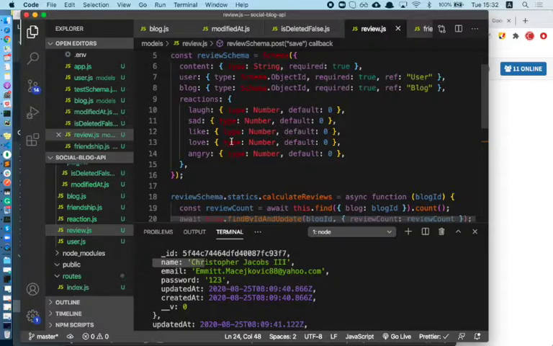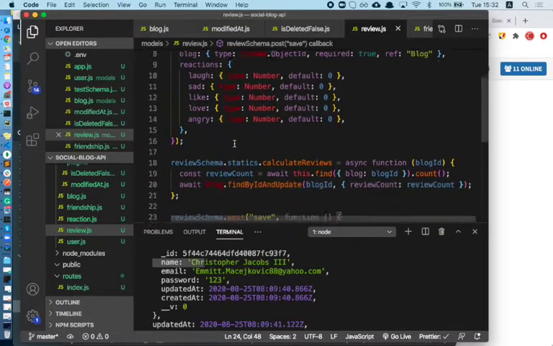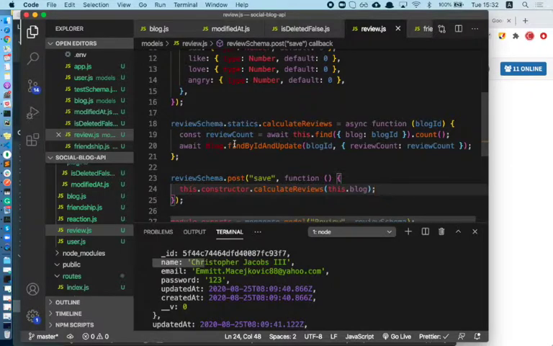Okay, so that process starts at this line. At this line, we add the middleware. Post means after. So pre is before, post is after. After we save a review, right? It's inside the review schema. So after we save a review, call this function. And this function is here. Count the review and update the block.